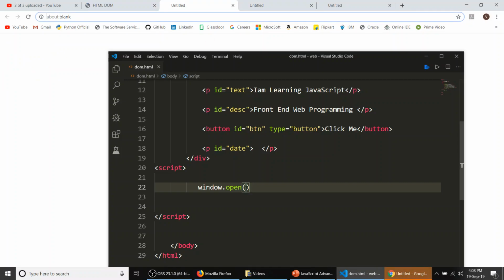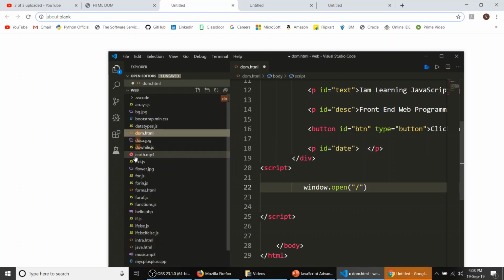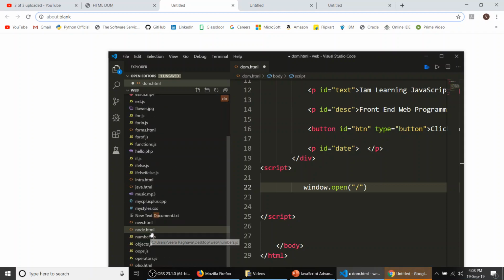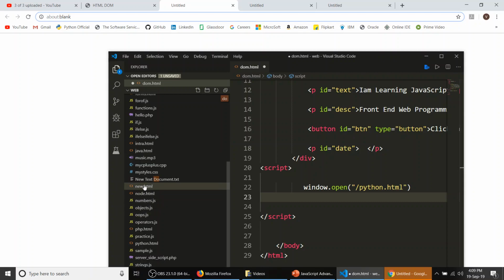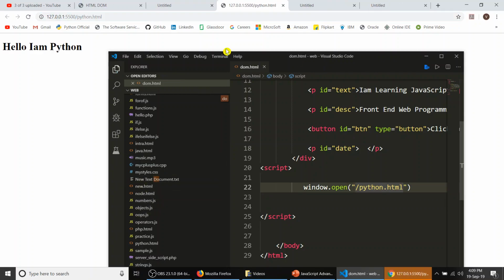Here you can see. And if you want to open a particular page, now we will see some pages are there here, HTML pages like node.html, python.html, like that. So if you want to open python.html, we can give it like this also. Now that particular page will open. If you save it, here you can see, hello, I am Python. That page was opened.